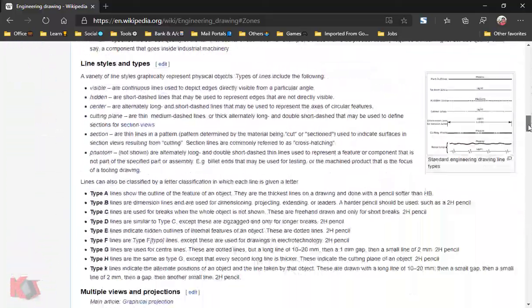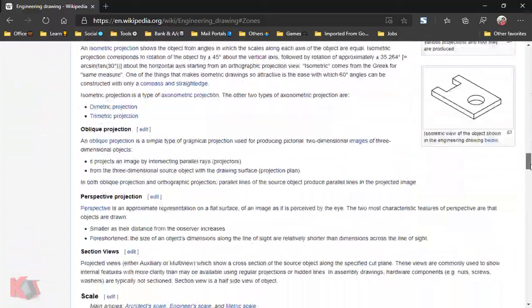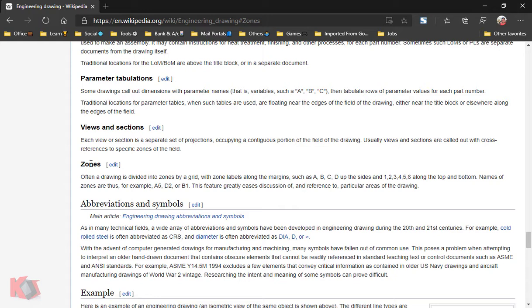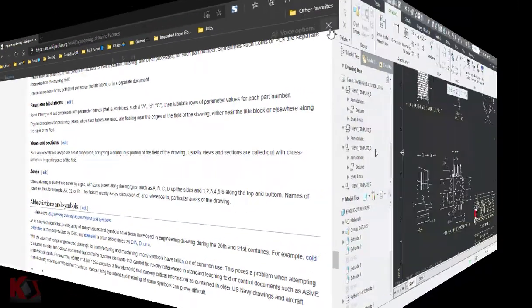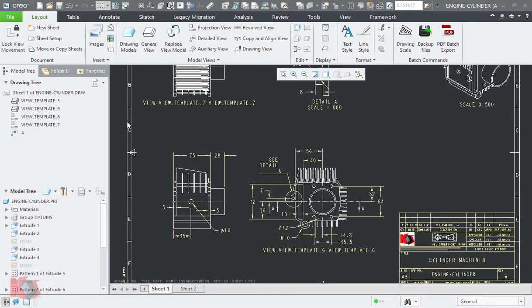The basic idea of using grid reference can be better understood as this. Zones. Often a drawing is divided into zones by a grid, with zone labels along the margins, for example, A5, D2, or B1. This feature greatly eases discussion of, and reference to, particular areas of the drawing. I have used this drawing approach in the NX software.